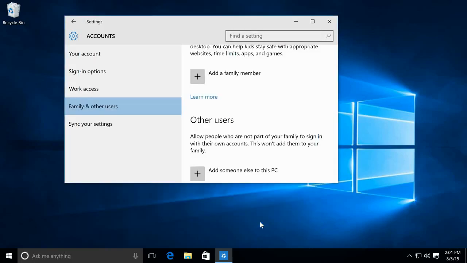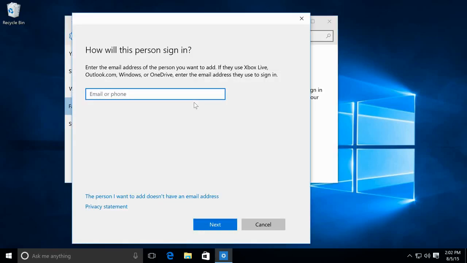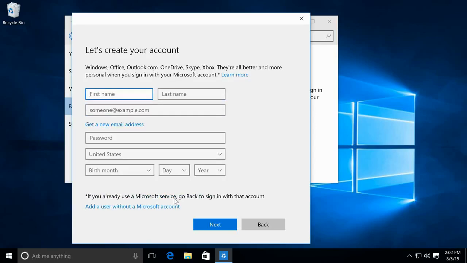Now, if you want to add someone without a Microsoft account, you'll start the same way. Under the Other Users section, select Add someone else to this PC. A dialog box will appear, and at the bottom, choose The person I want to add doesn't have an email address. An account creation page will appear.